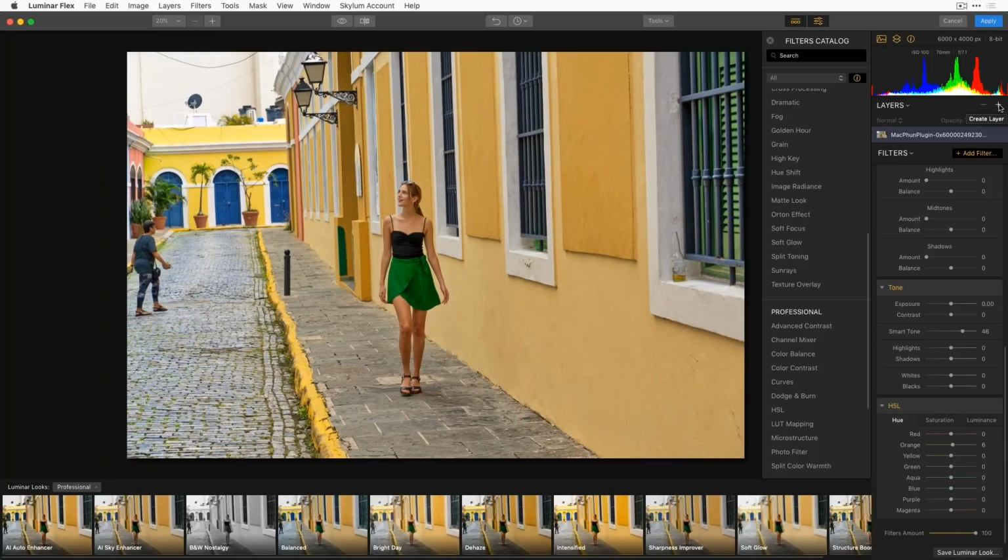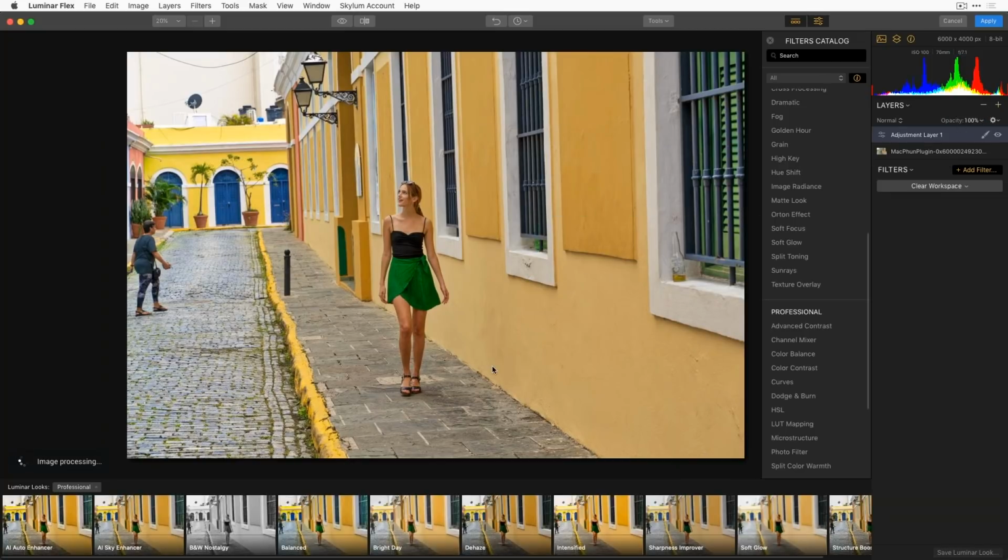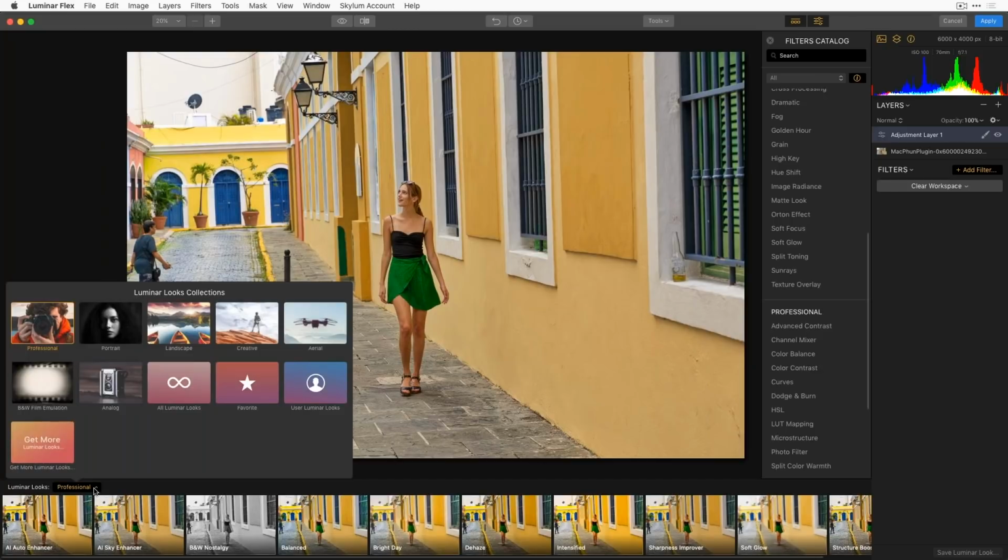So I'm going to go ahead and click the little plus button in the upper right-hand corner by layers and create a new layer, and I'm going to create a new adjustment layer. And this allows me to try some of the looks that are bundled with Luminar Flex. And as you can see, if I click over here by Luminar Looks, we have a variety of look collections that you can try. If you are familiar with Luminar 3 or Luminar 2018, you'll notice that our look collection is slightly different. We've tweaked them for Luminar Flex.